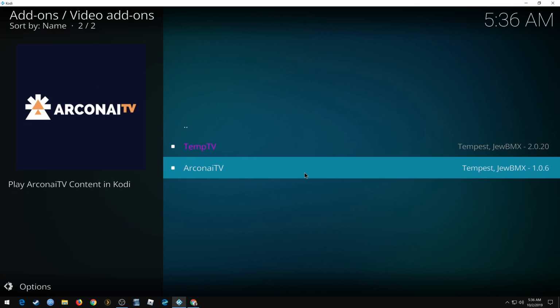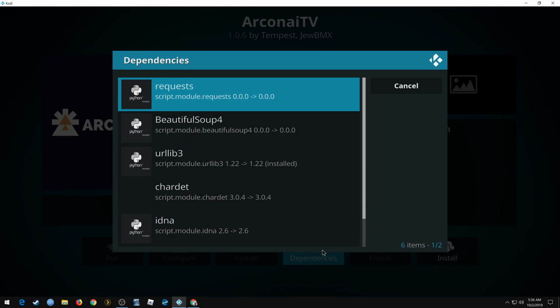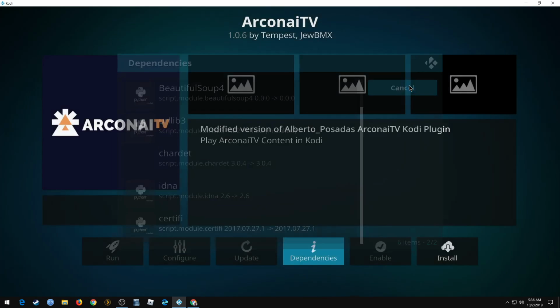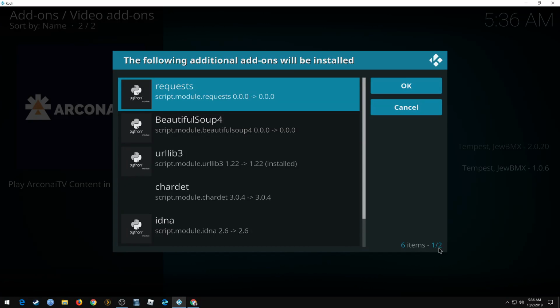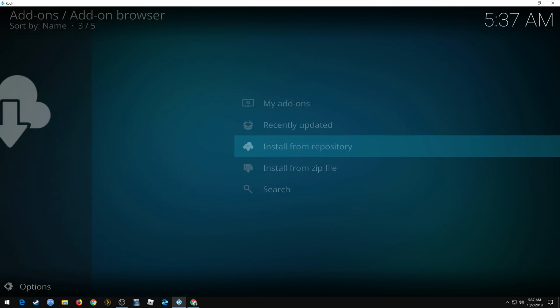Missed a dependency. Try again. There we go. Got it that time. Now we can go back to our home screen of our Kodi.